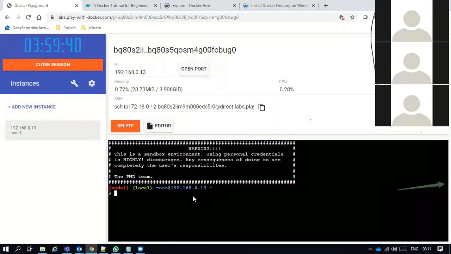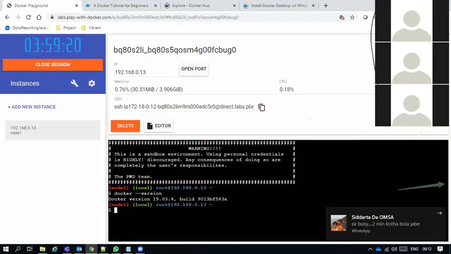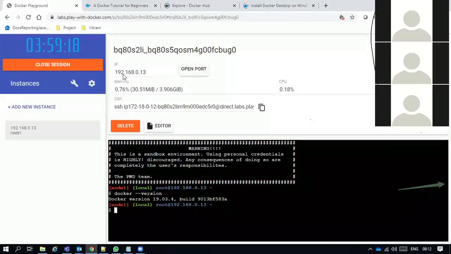So we can do some commands here. First basic command that we always check in anything is the version. So you have Docker version 19 installed here, which is good. I am using currently 19.01, but this is a little bit updated, 19.03.